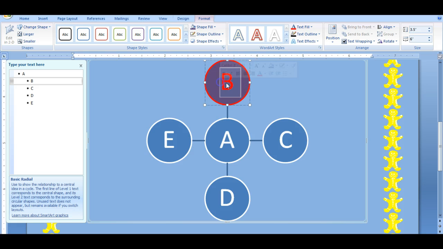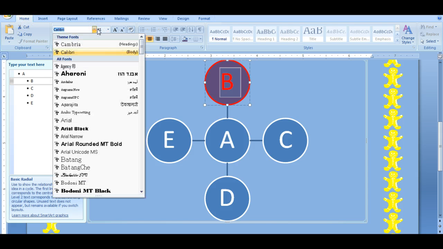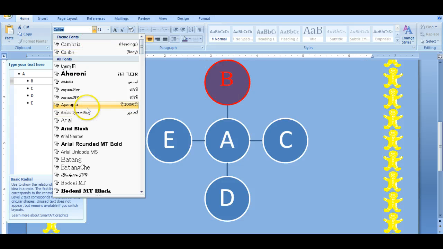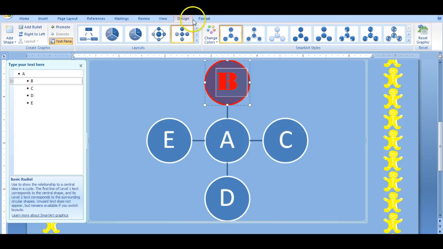Also, because this is text, you can go to the Home tab and you can go to the font styles. You can choose a different kind of style if you need to. And of course, you can change quite a few other things from here also. Now let's go back to the Design tab. We're going to kind of ignore SmartArt Styles and Layouts for right now.